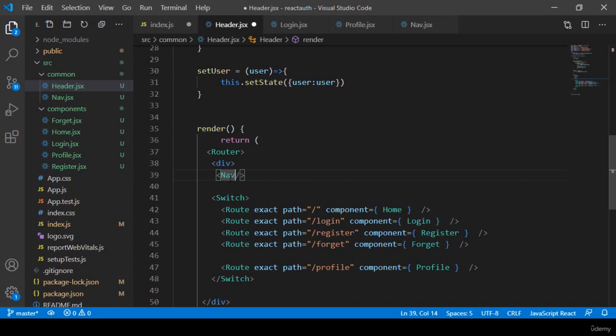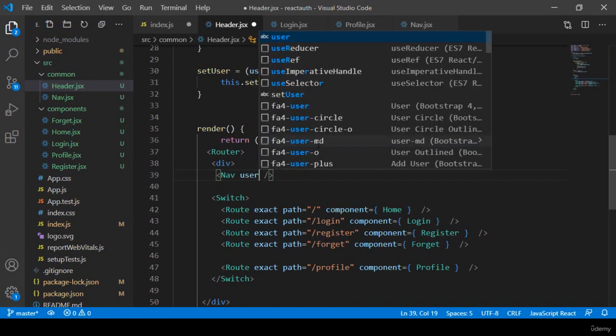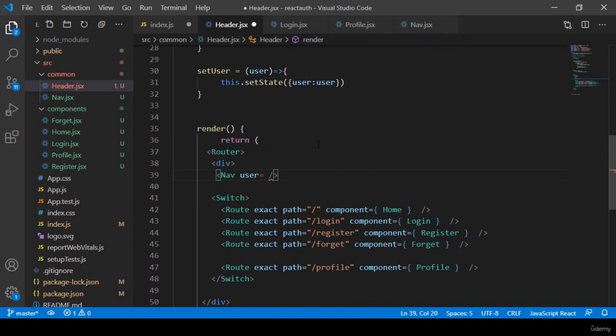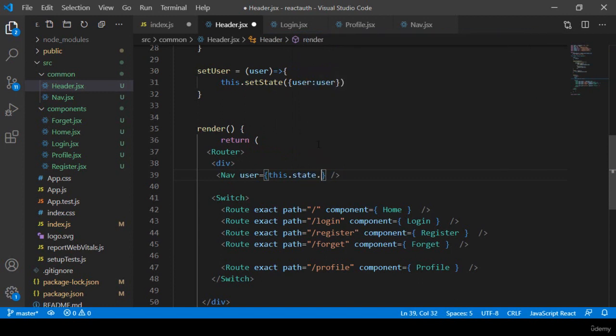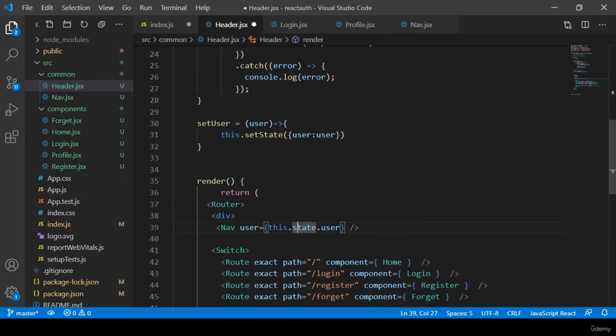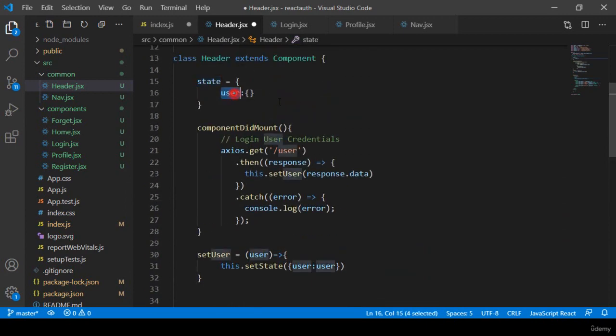So now I want to do it in our nav. In the nav area I want to pass it. I take everything with this user, so with this user I want to access our state. If you want to access that state, what exactly do you have to do? It will be this dot state, and then our state, which I named user, right? If you go to your header into the states, you can see I named it user.